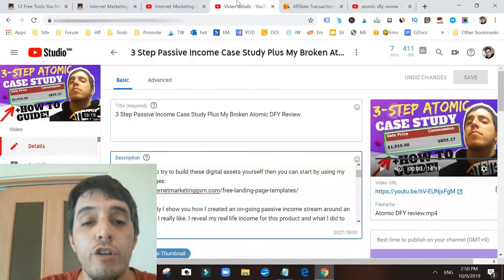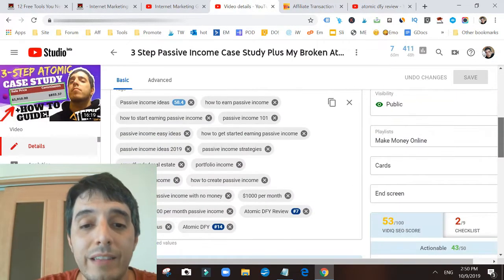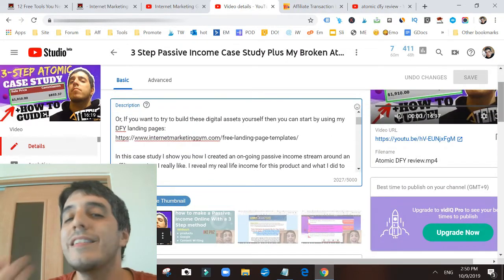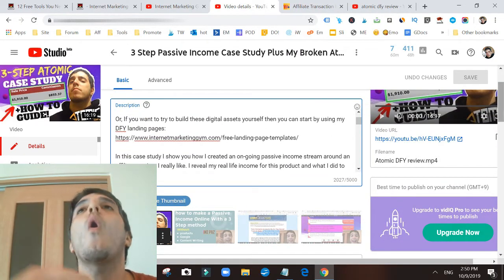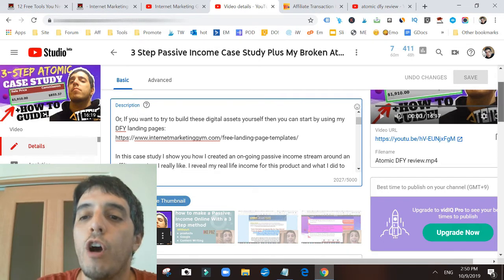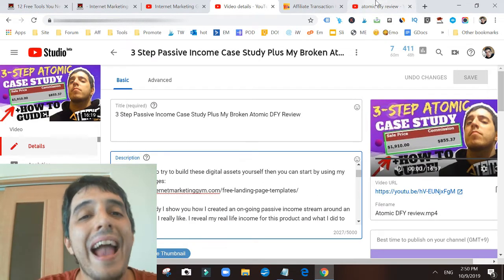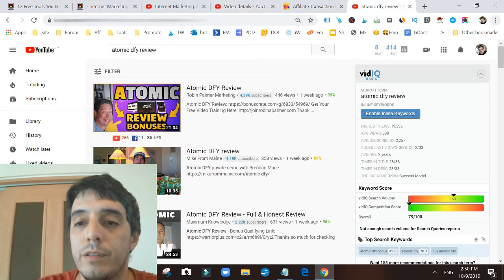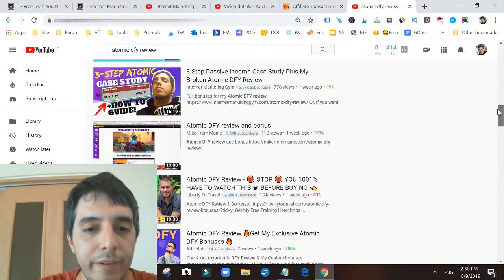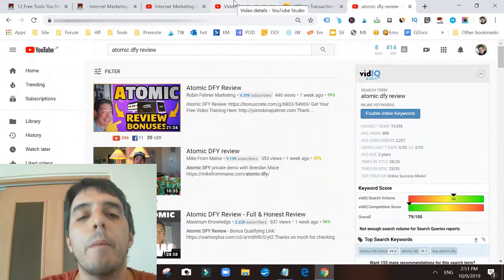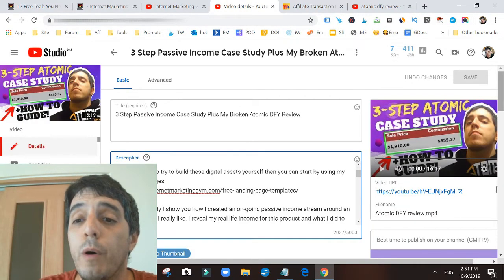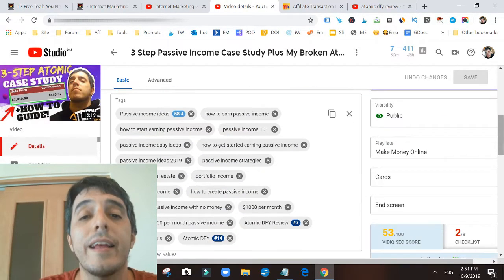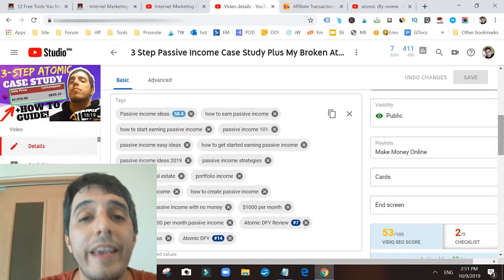But you can imagine keywords like passive income strategies. This keyword is evergreen. People are always gonna be looking for that, okay? So not only am I piggybacking on this keyword, Atomic Done For You review, because as you can see, I rank number 7 down here, but on top of that, I'm also creating content for these more evergreen keywords, okay?